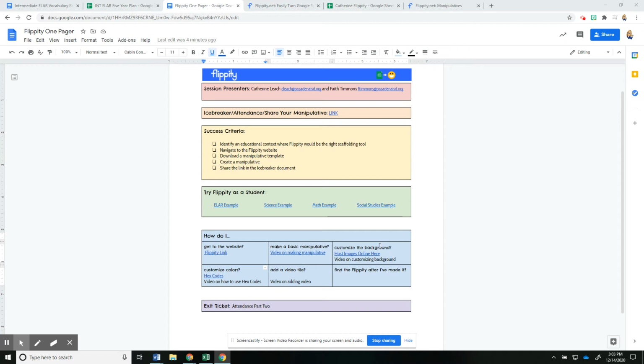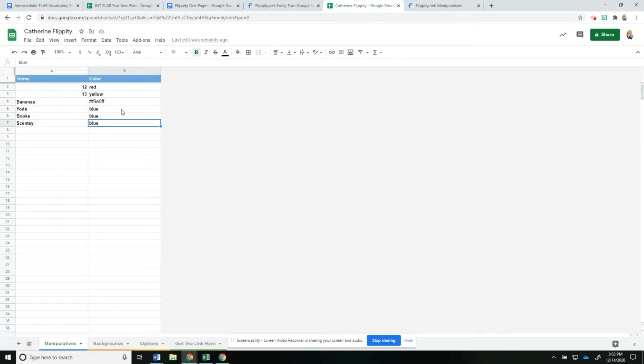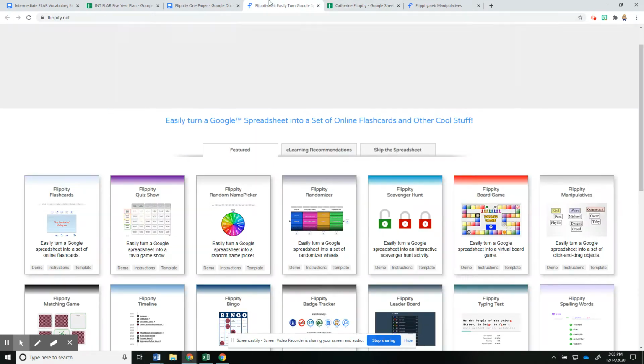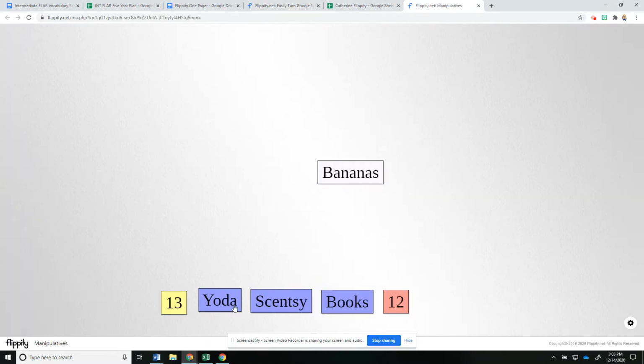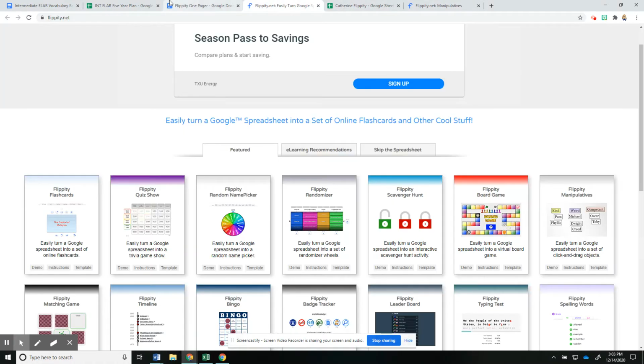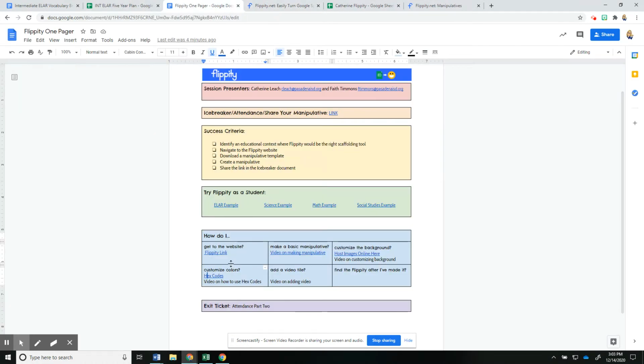Hi everybody, so we've made our basic Flippity and now you're ready to get a little crazy with color. As you know, earlier I just typed red, yellow, and blue in there and it gave us kind of a red, yellow, and blue, but maybe you're ready for something more. So let's take a look, and I'm going to teach you about hex codes if you don't already know them.